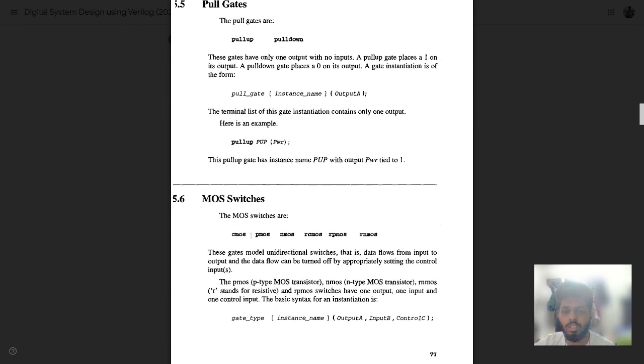The basic MOS switches are CMOS, PMOS, NMOS, RCMOS, RPMOS, RNMOS. These gates model unidirectional switches, that is, data flows from input to output, and the data flow can be turned off by appropriately setting the control inputs. The PMOS, that is P-type MOS transistor, NMOS, that is N-type MOS transistor, RNMOS, where the R stands for resistive, and RPMOS switches have one output and one control input.